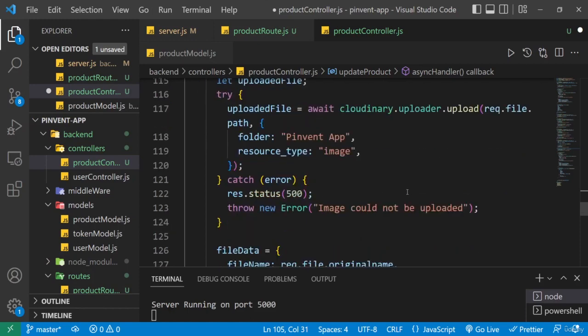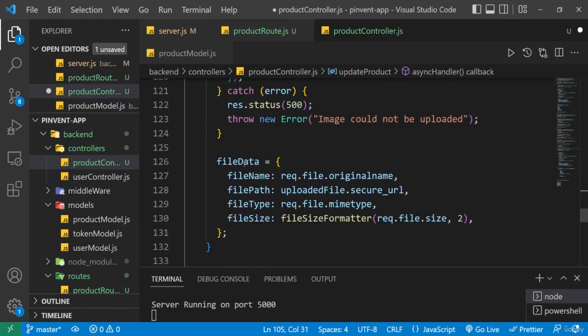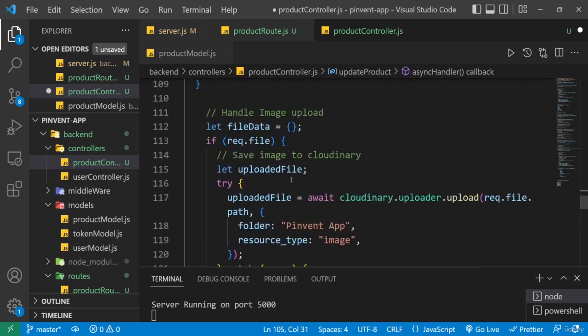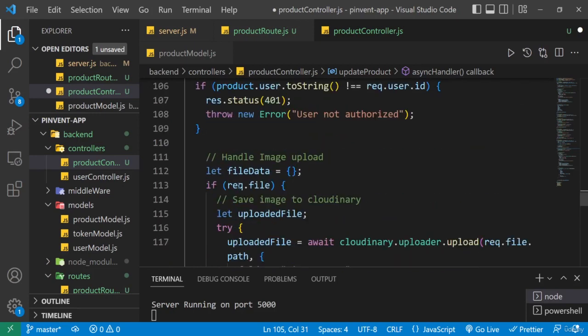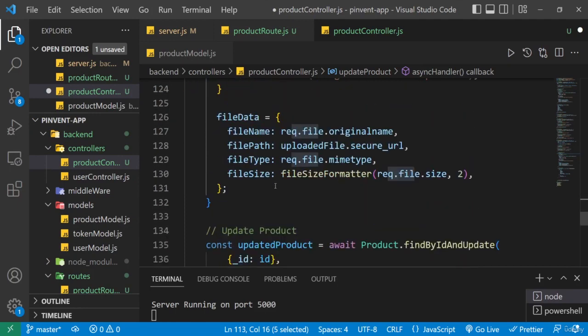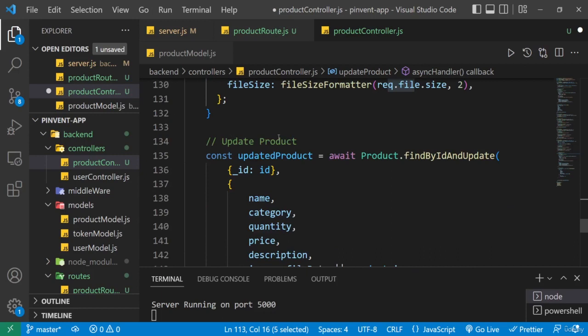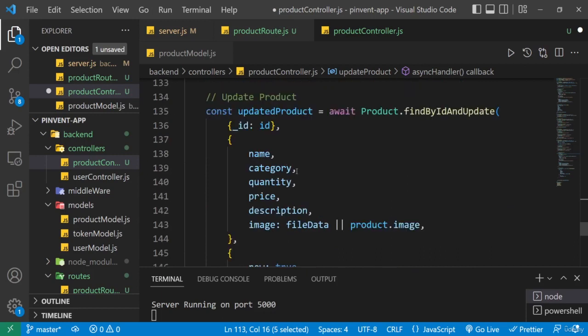We upload to Cloudinary, and then we create the file data array. But that's only if there is a request.file. In other words, if the update request comes with a new file, that's when we do all of this. Then lastly, we update the product with the name, the category, the quantity, the price, the description, and the image. But for the image, we say that, look, if there's a new file that comes with the request, then add that here, else just use what was there before.